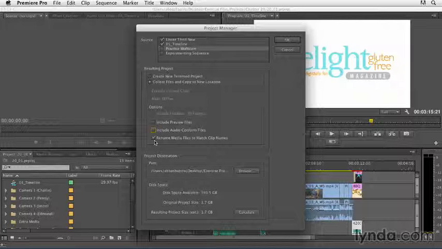If I click on Rename Media Files to match the clip names, if I've changed their names over here, it's going to create new media with new names. This could be a good thing if I'm using, say, P2 cards that don't have any description about what the file looks like. Or it could be a bad thing if somebody else is going to use this media and they only know it by its original name. So be careful because this could make relinking a little more of a challenge.